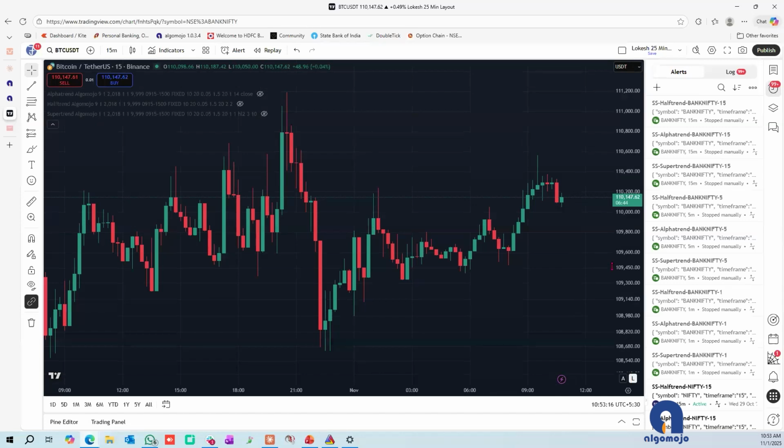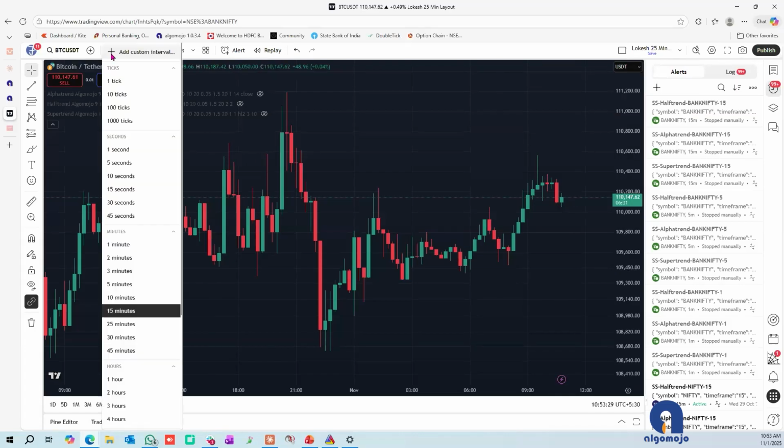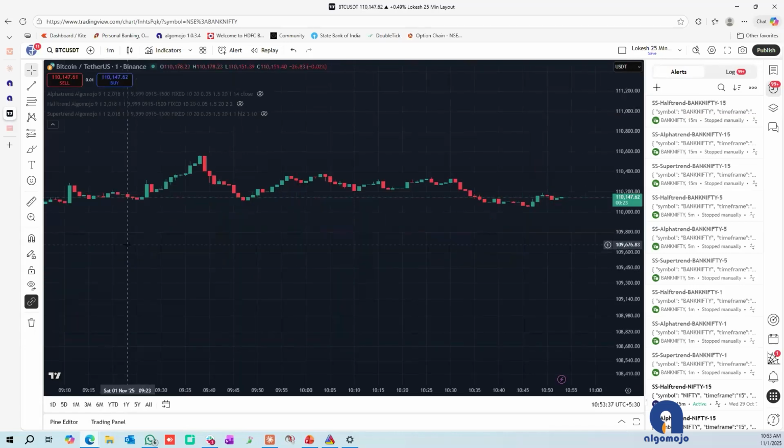So if you're trading in Nifty, or you want to trade in Bank Nifty, or you want to trade in an options chart, the process is the same. All you have to do is open the chart, and then the next step is to select the time frame. Suppose you want to trade in a one minute, five minute, fifteen minute or hourly time frame, select the time frame next. Now, after you select the symbol and the time frame, load your strategy.